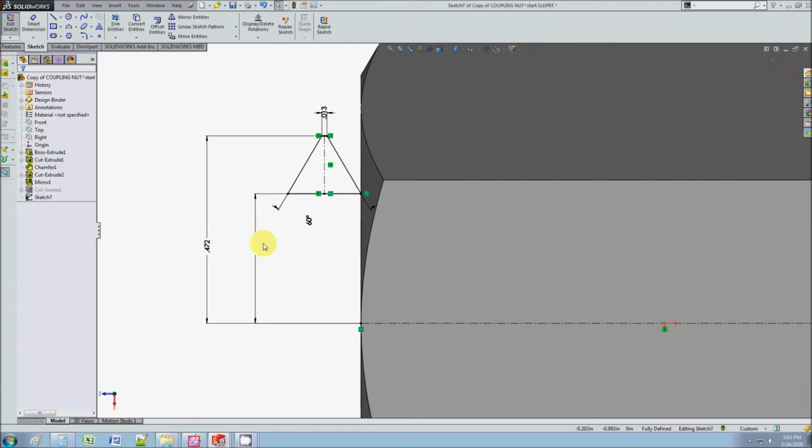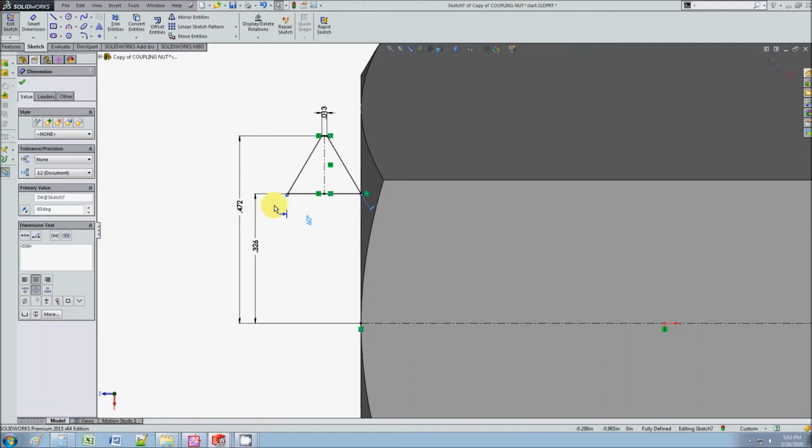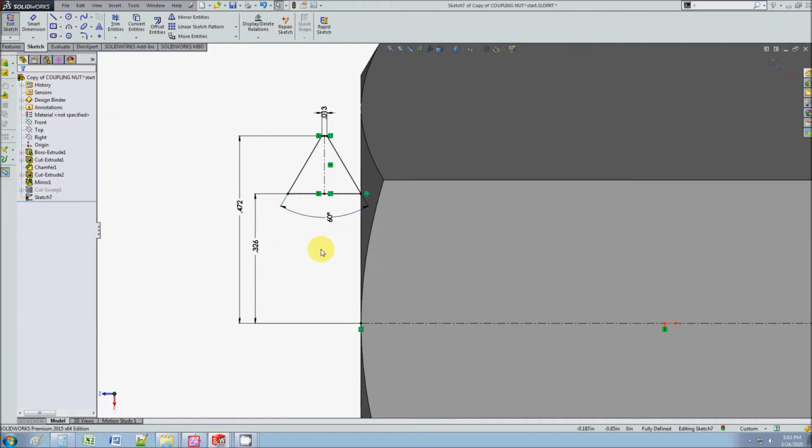See how it's fully defined? See how it's all black? It means we're done. Okay, so I'm just gonna do that, and that's it. So we're gonna exit out of that.